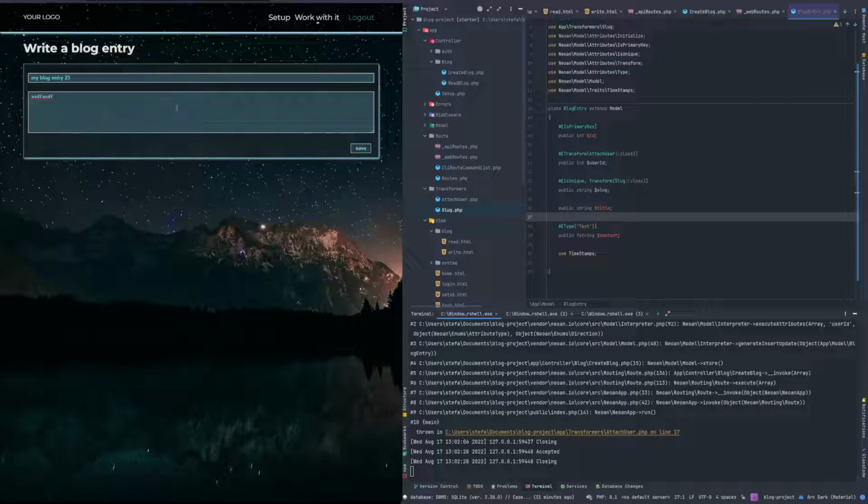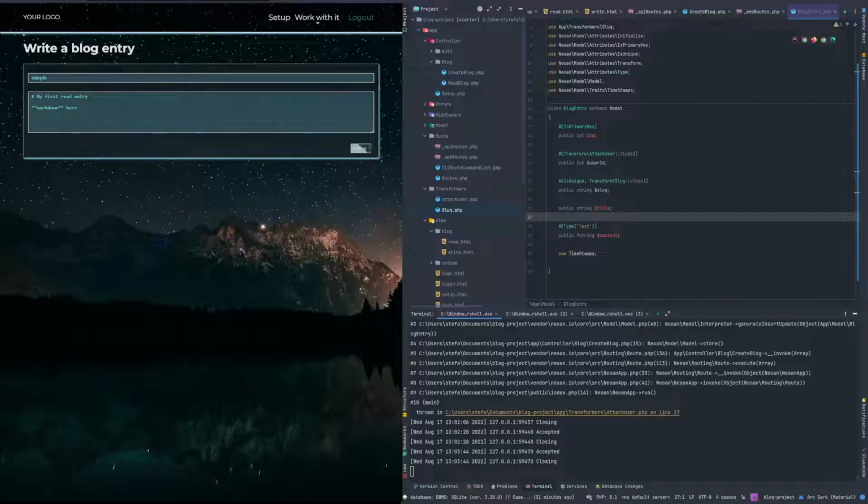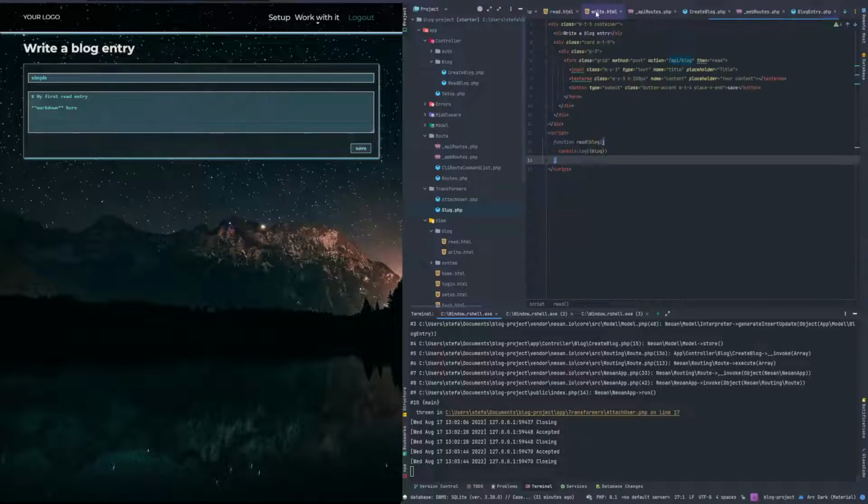Okay, so now we can basically write blog entries. So we can also read blog entries. So now we know that, let's make something simple. Actually call this simple, and say first entry markdown. Okay. Let's save this.